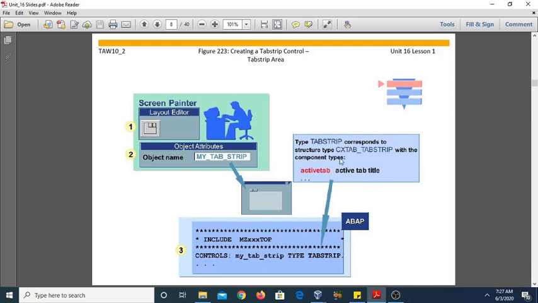And one thing that I want to tell you: the type TABSTRIP is defined in a type group. This is a type group, and the type group is CXTAB underscore TABSTRIP. So this is a structure type of which we are creating the particular work area.